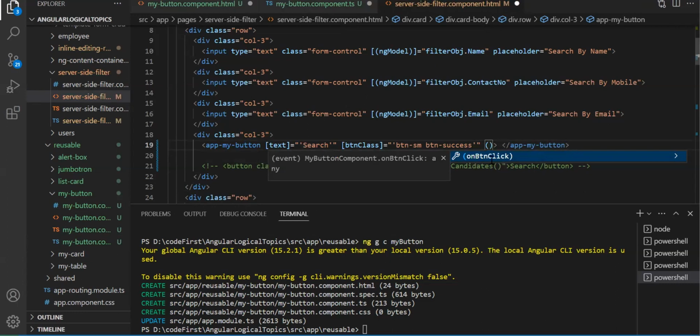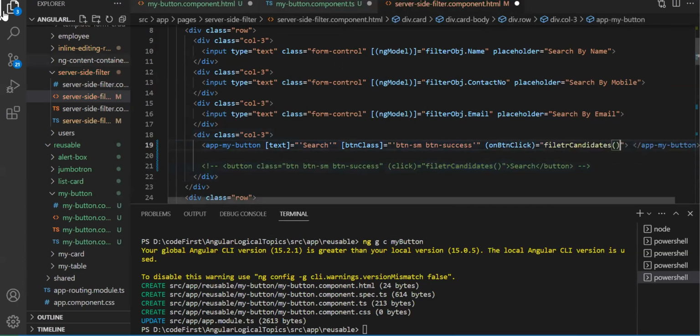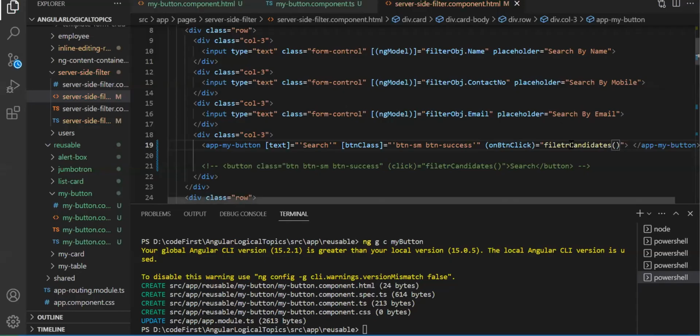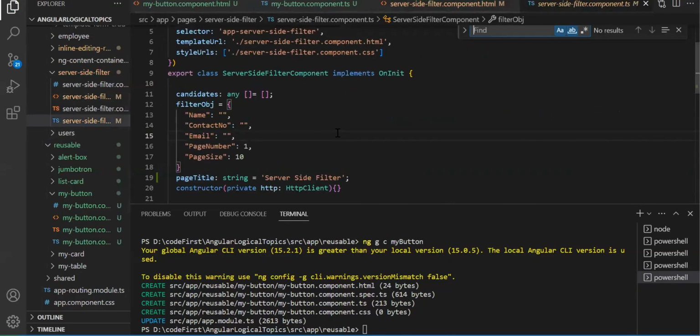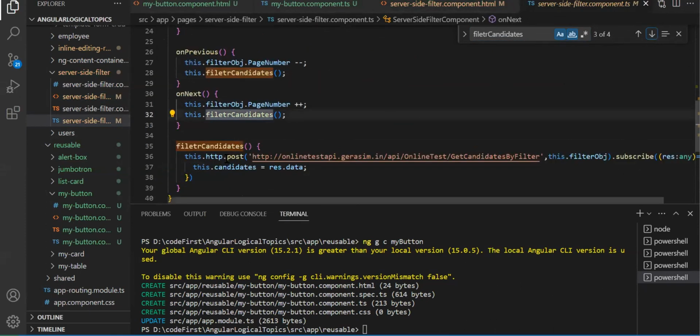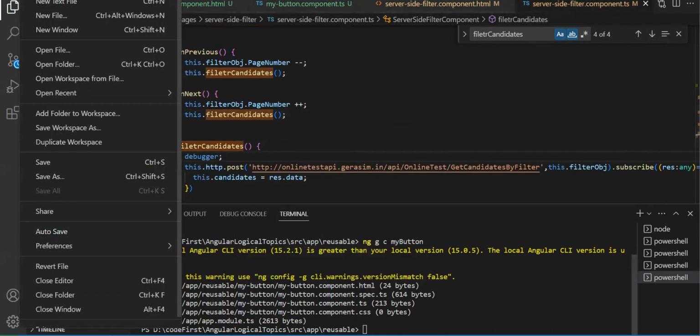But now if you see, it is suggesting onButtonClick, because for this reusable component, we have one output, that is onButtonClick. Now we have to pass our local function. Means whenever this event gets triggered, we have to call this function. So it will go over here. Let's save and check. This is a little bit difficult to understand, but we have added the debugger, so then you will understand. Let's add over here also.